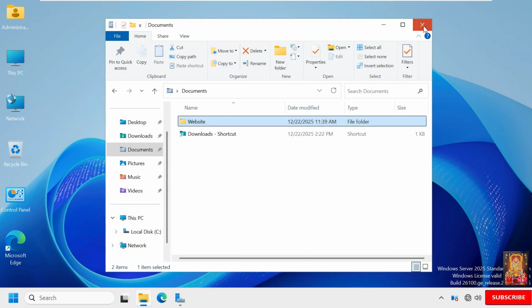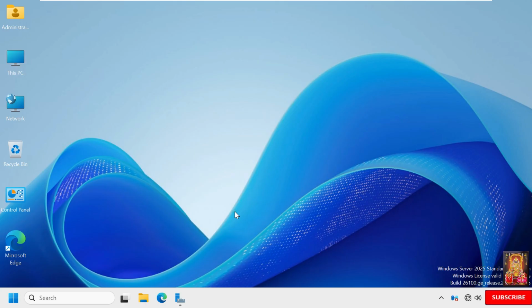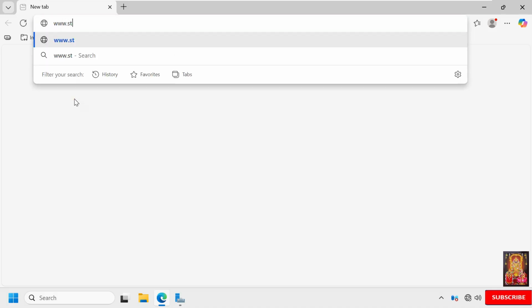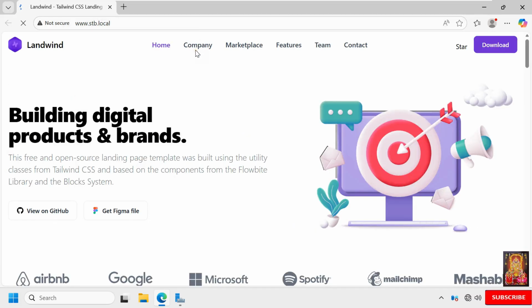Close Documents. Open a web browser. I am using Microsoft Edge. You can use any web browser. Type here in the address bar www.stb.local. Press Enter. As you can see, our website is open. This means our web server, IIS, is working fine.